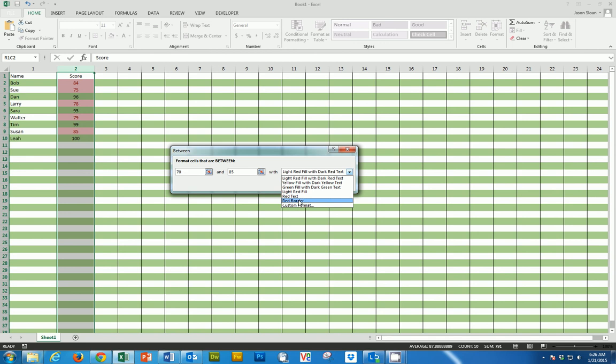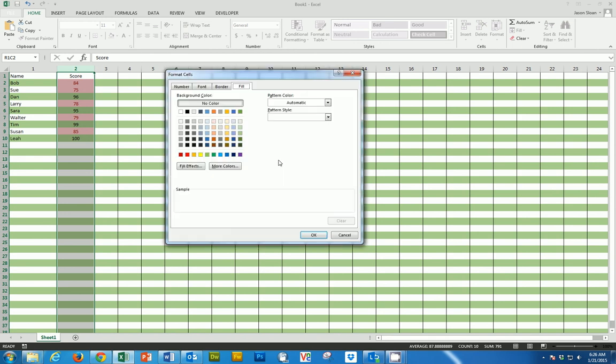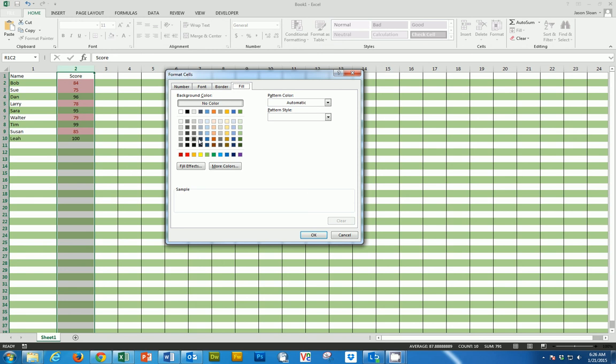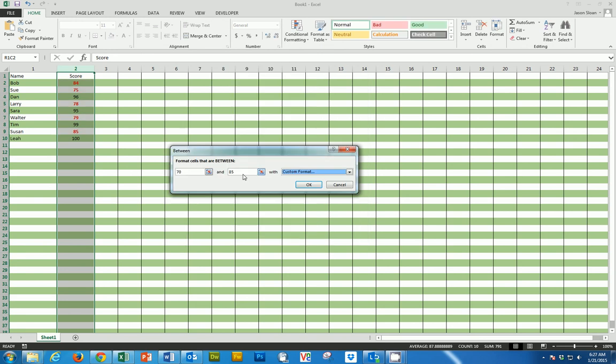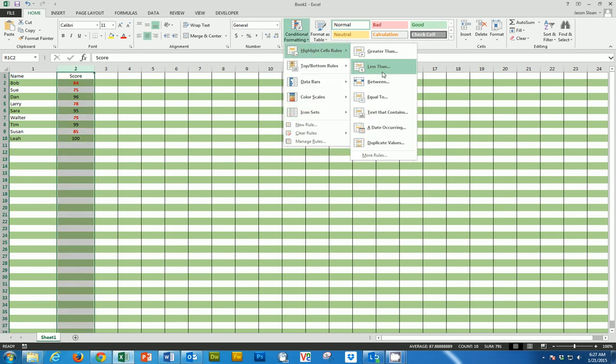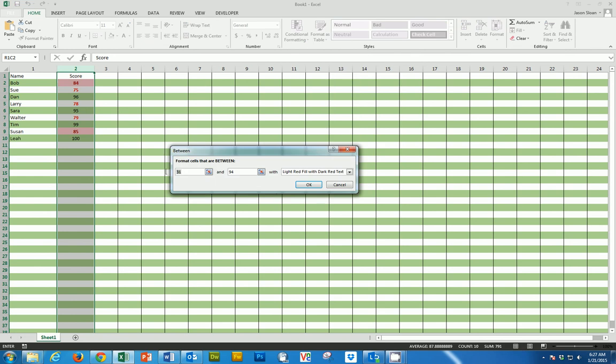I can do a custom border, I can have it choose here. I'm actually going to do format, and I'm just going to change the color. I'm just going to make it red and bold, and then I'm not going to have any fill. So now you'll notice all the scores here between 70 and 85 show up red. I can also go back into it and do another rule and say I want to know anything between 86 and 100.